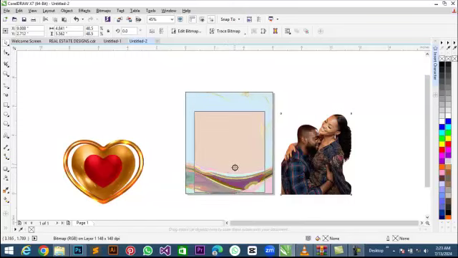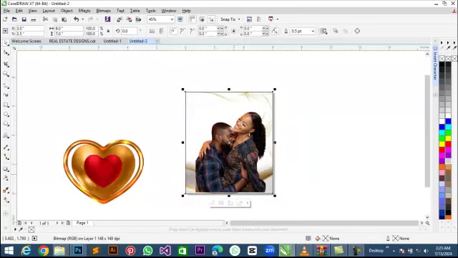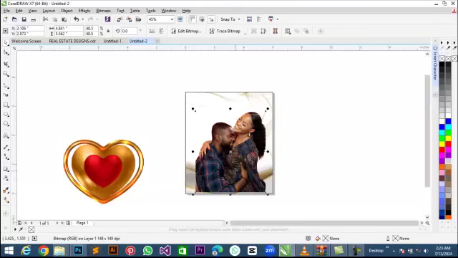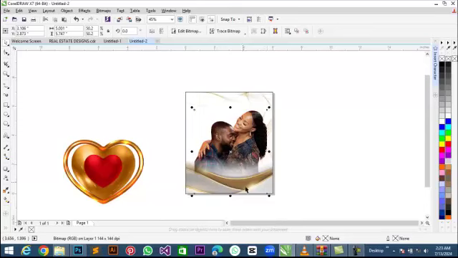So after that, I'm going to power clip this image into our background. So go and then power clip and then hold Alt while you select what's inside the power clip and then you hold Ctrl Page Down to take it to the back. Okay, and try to increase this a little. So we have something like this.